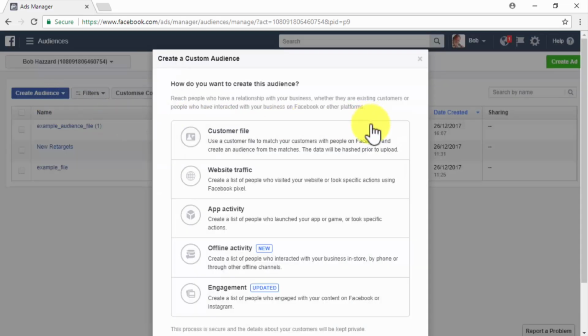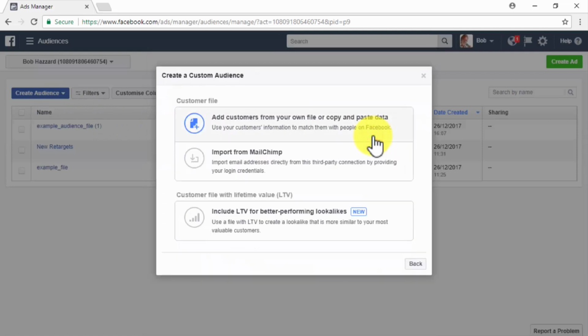Now select the Customer File option. This option will allow you to use a customer file to match your existing customers that are registered on Facebook and to create a custom audience from the matches for remarketing. You will be given 3 options to create a custom audience from a customer file.